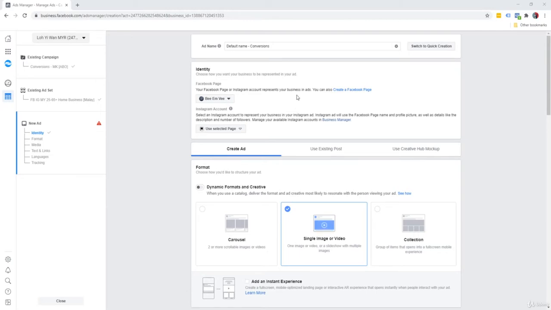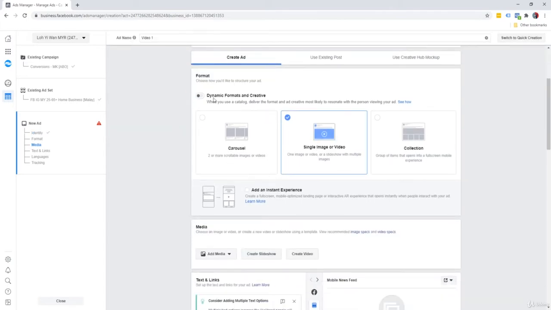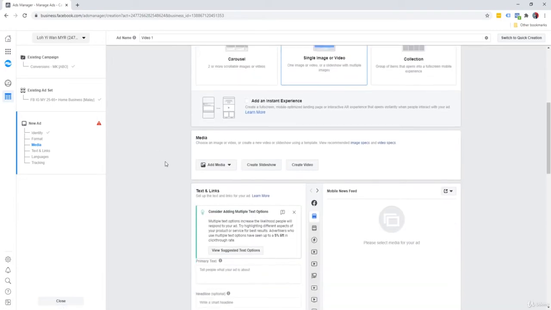All right, so we are here on the 3rd step in creating the Facebook ads. So I'm just going to cut to the chase here, and at the top we're going to give it a name. I'm just going to call it video 1. It's totally up to you, whatever name you want to call it. And I'm just going to assume that this is your Facebook page and your Instagram account. We'll just leave it be. When we go to the bottom here, create ad, we'll click on single image or video. We'll leave it at that.